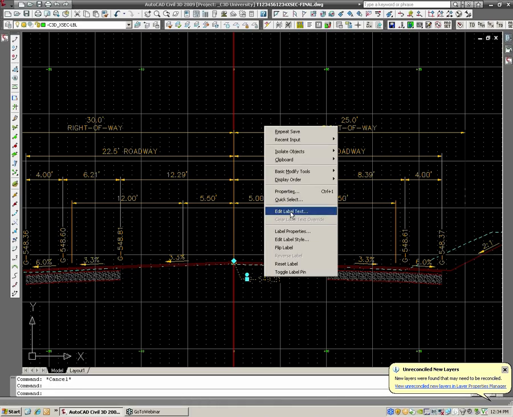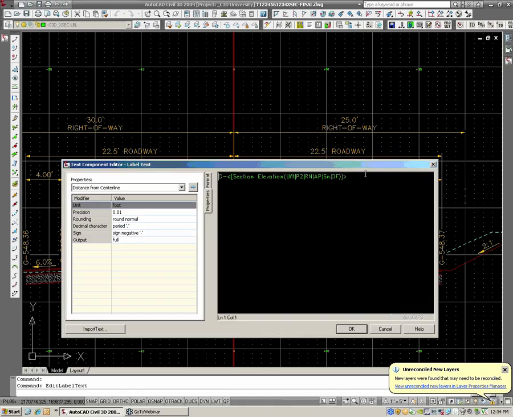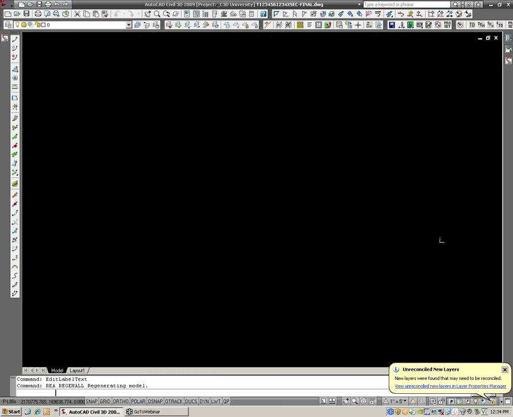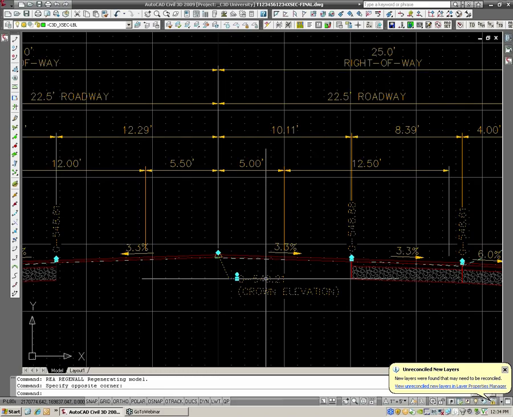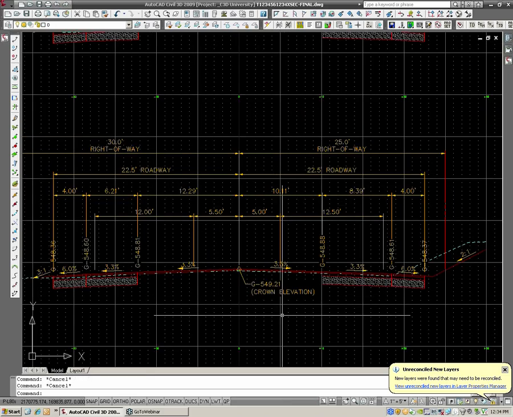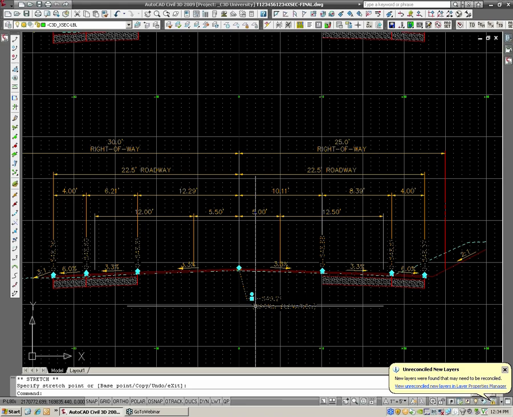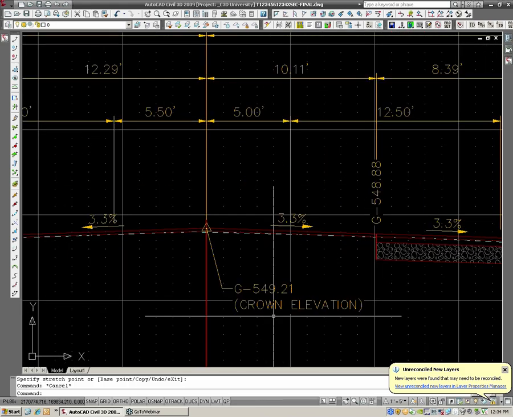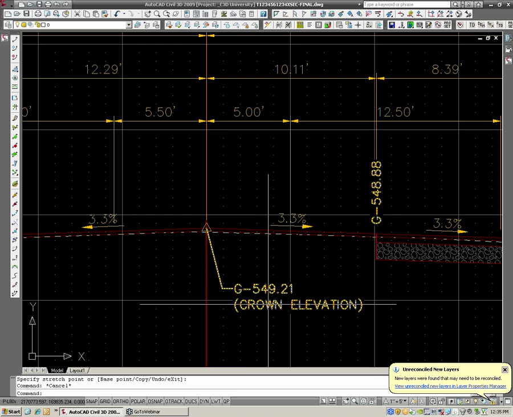I can either hit Edit Label Text and type in some custom data. I could maybe take the G off if I wanted to do that. My G wasn't working for me there. Let me try that again. There it goes. Huh, that's interesting. If I hold down Shift, you can see it do that. Well, I sort of went off script with pulling the G out like I did there.